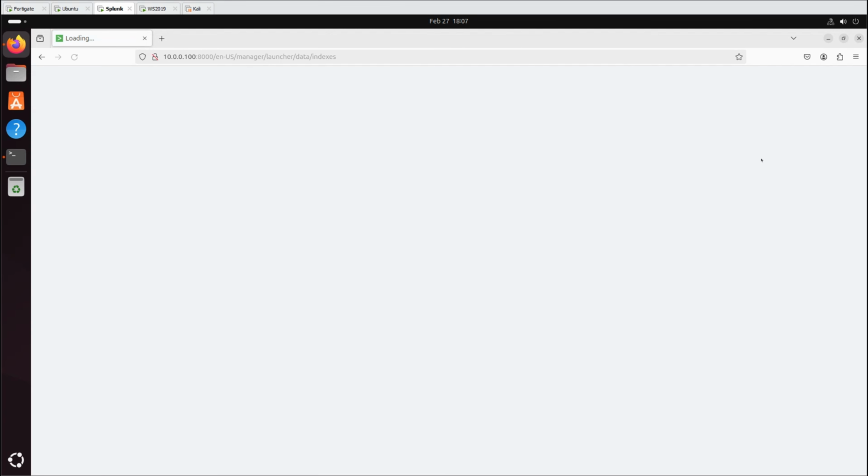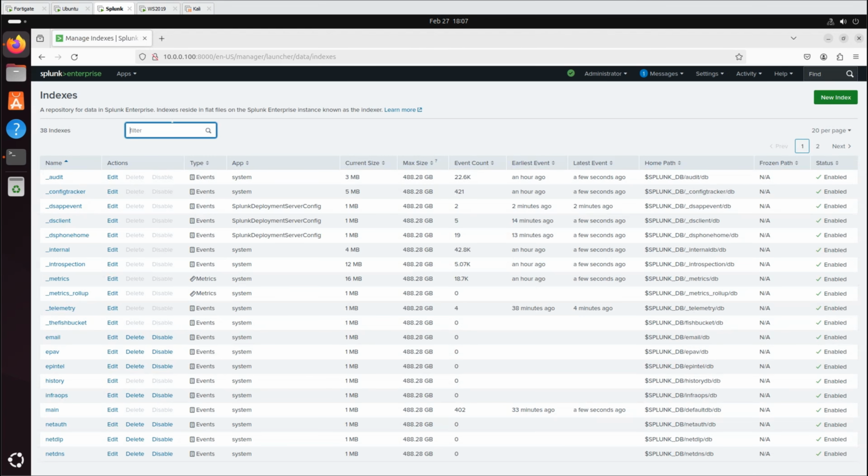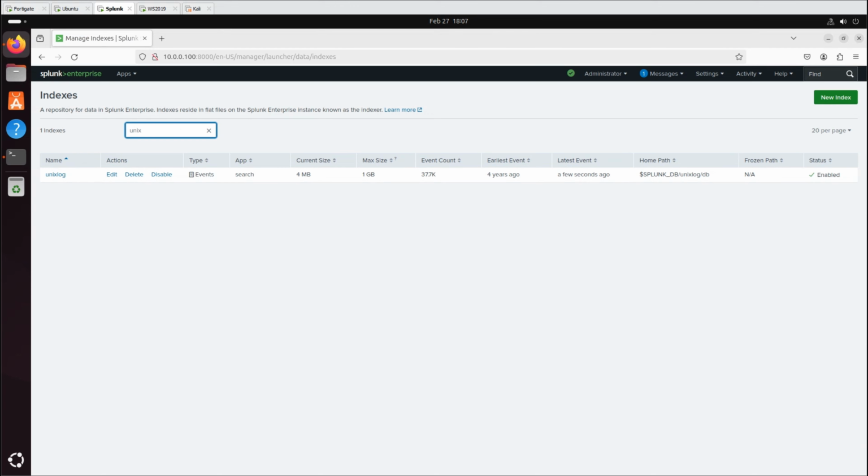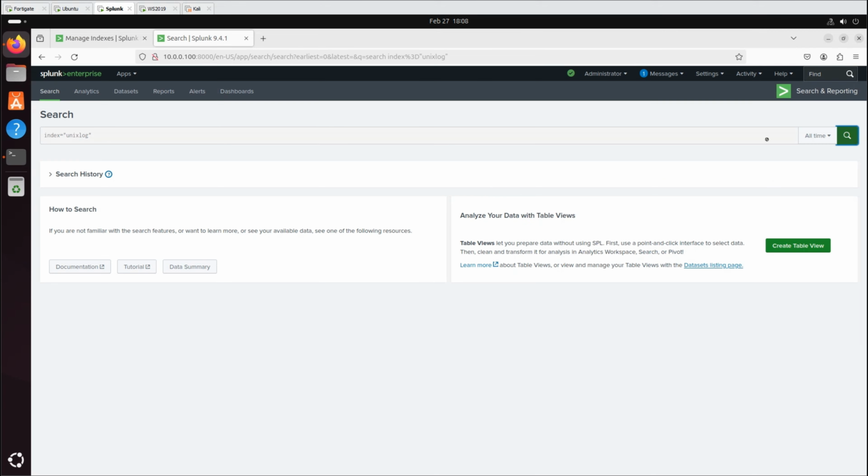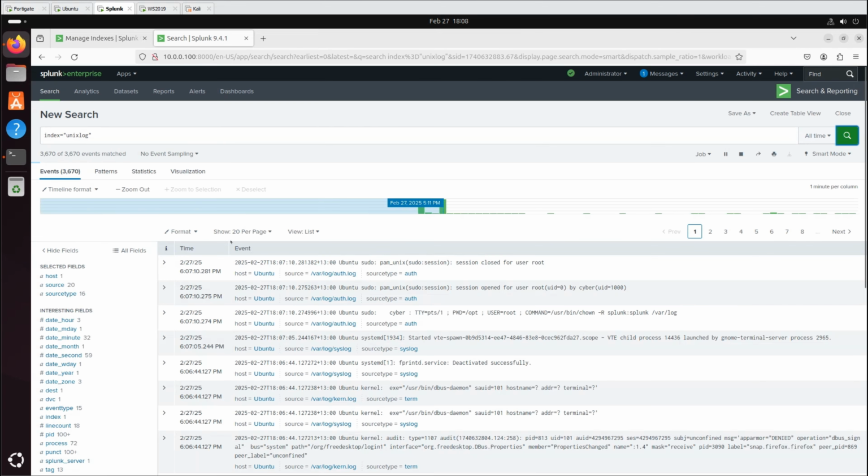On the Splunk Enterprise web interface, verify that data is being indexed on Unix log. Search for index equals Unix log and verify that events appear in the search results.